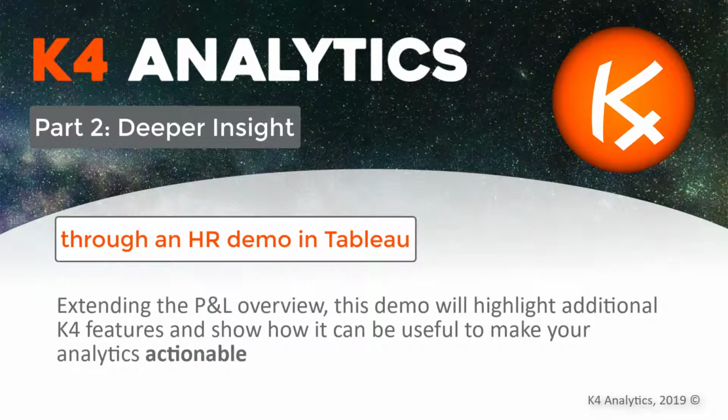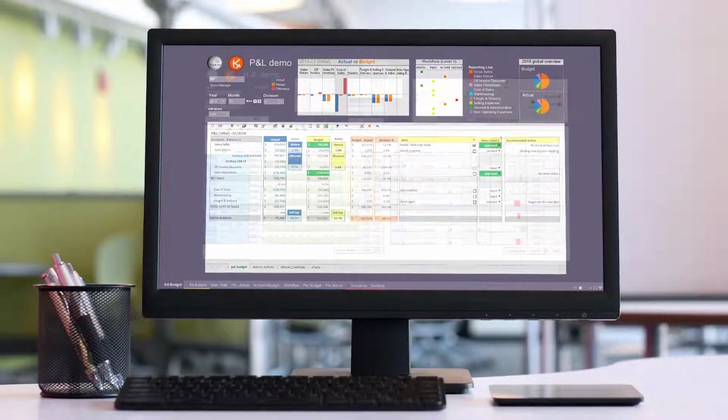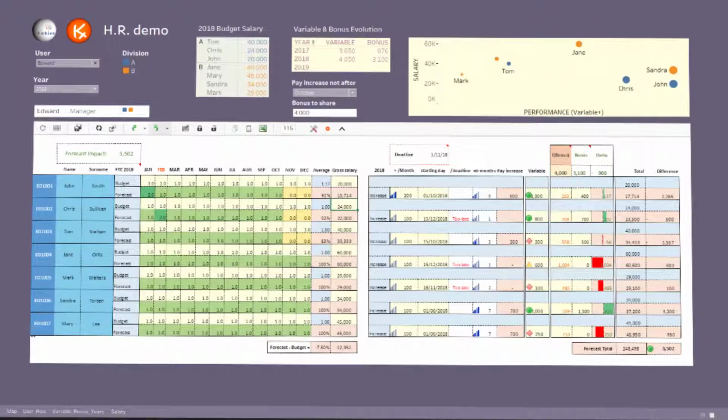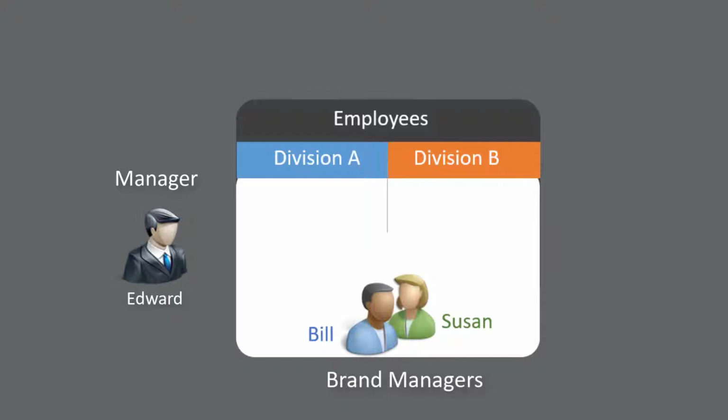In this second part, we will extend our previous P&L experience through a new HR application and discover more functionalities based on a richer model. Let us open our new application in Tableau and explore the business case before diving in depth into the functionalities. Edward is still the manager, and Bill and Susan manage divisions A and B respectively.